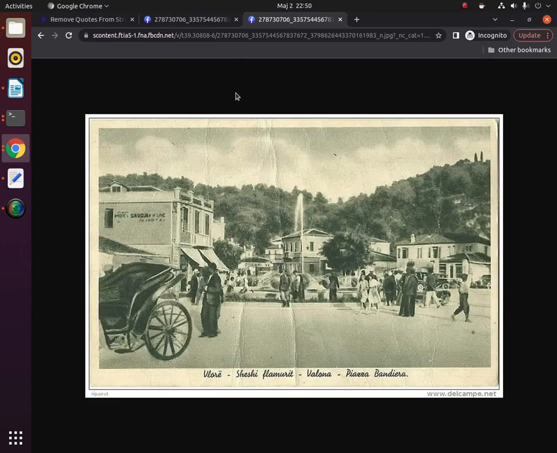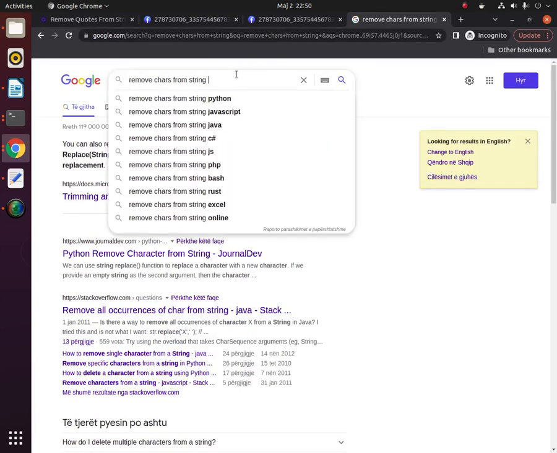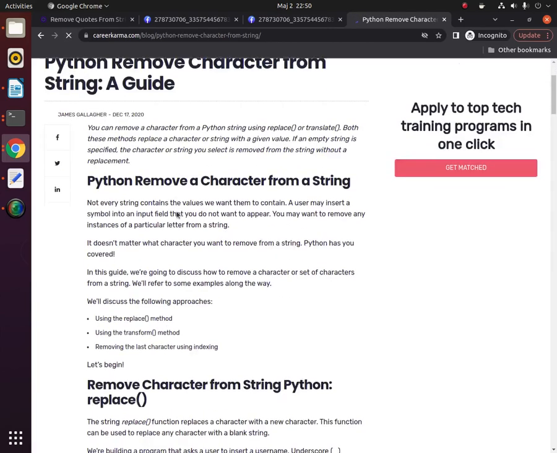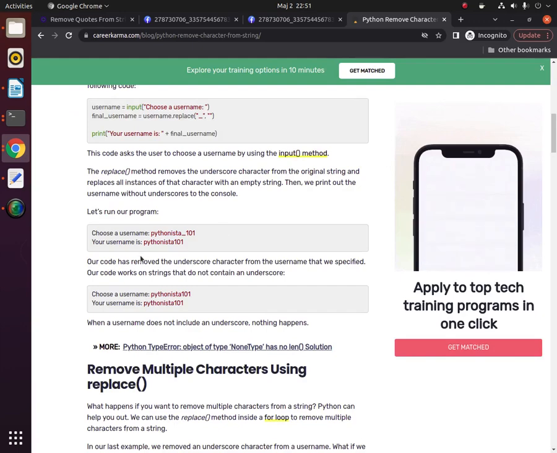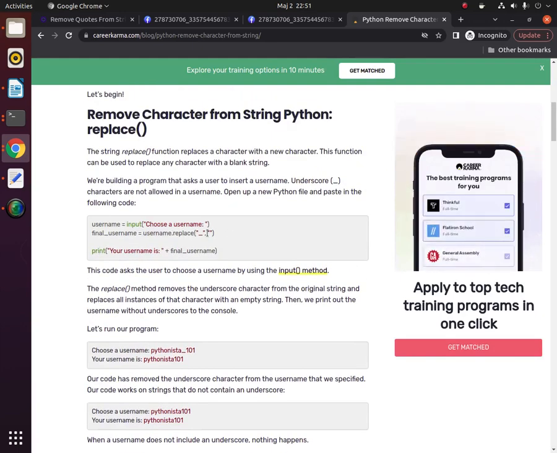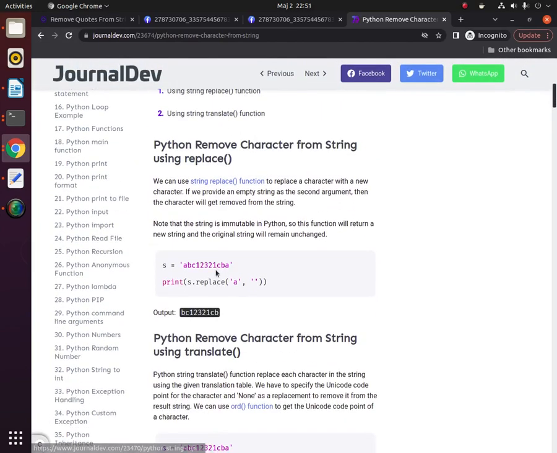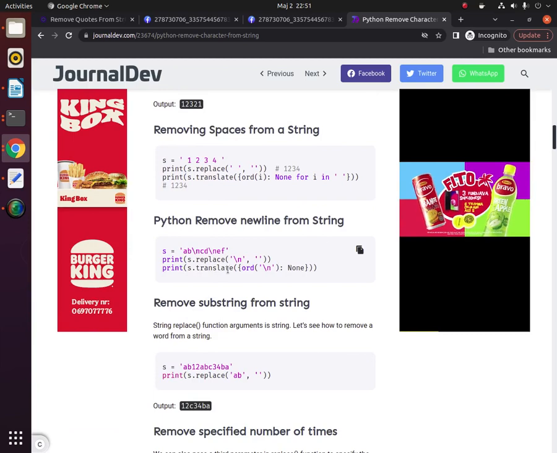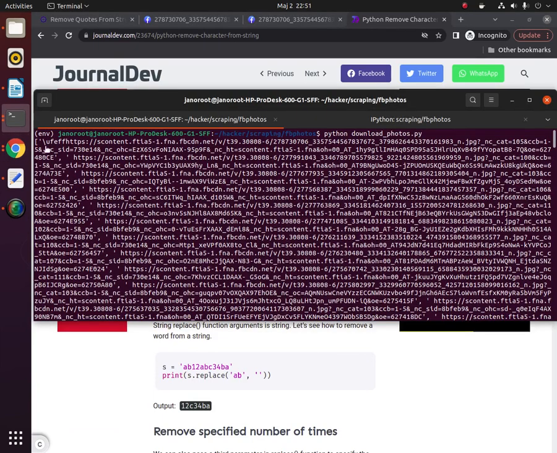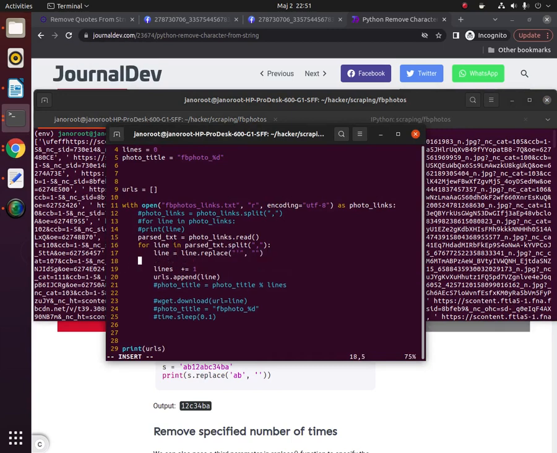Okay. Remove chars from string Python. Well, I'm not interested in replacing. Yes, I know I can use replace, but with an empty space, what if it gets encoded? Python strip chars from string. Okay, I'm going to use replace. Line equals line dot replace.